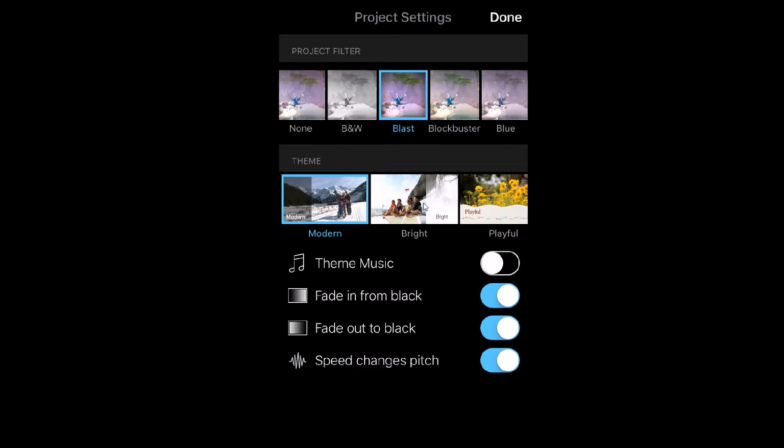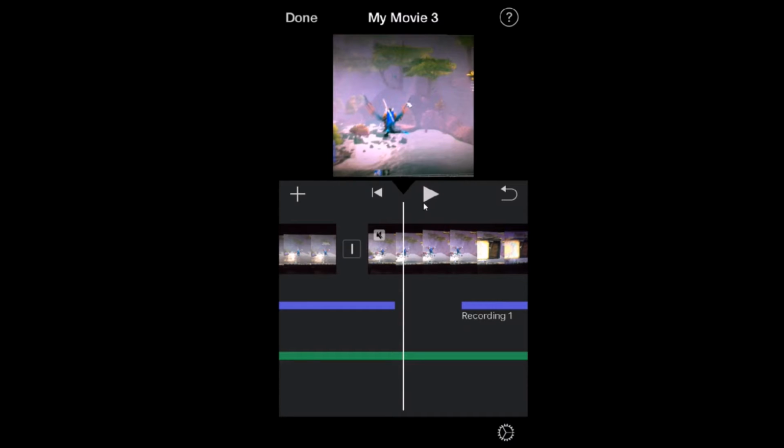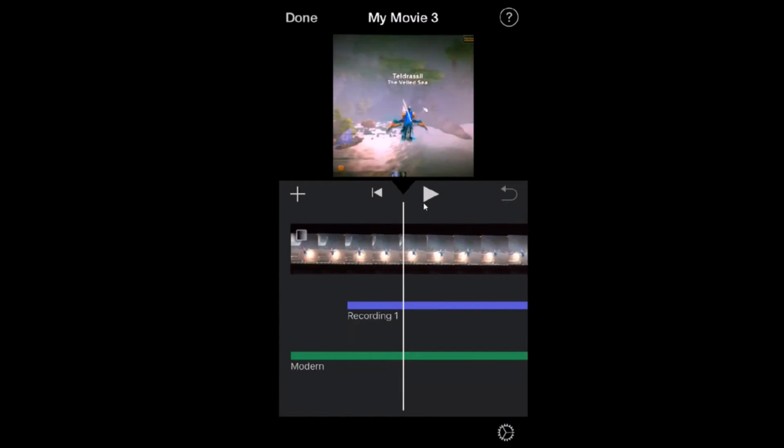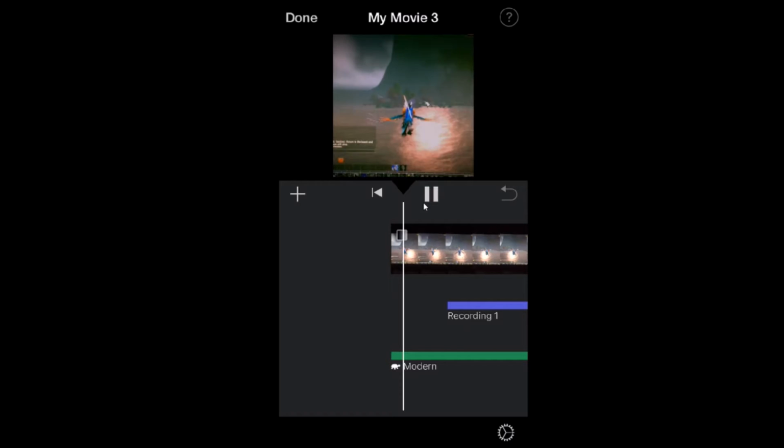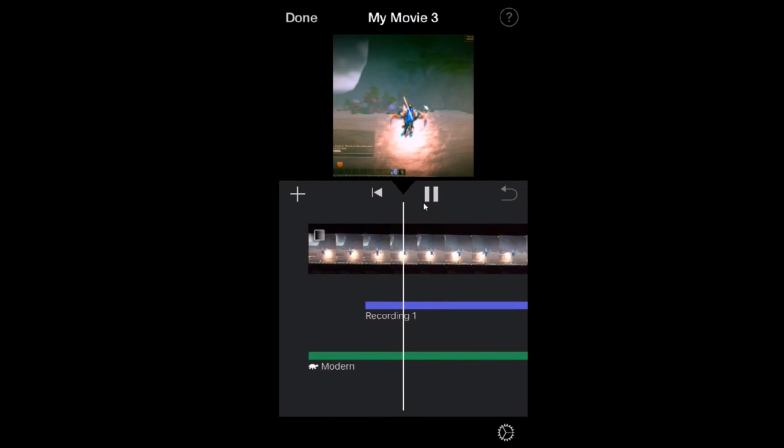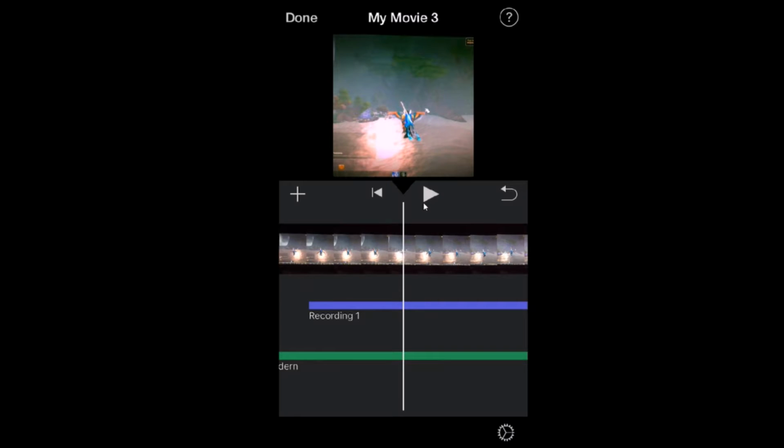With speed changes pitch, basically what you want to do is change the speed. The faster you go, the higher the audio will sound. The slower you go, the lower the audio will sound. So if you go really slow, it'll sound like a really, really deep, quiet sound. And if you go really fast, it'll sound like a really high and kind of screeching sound, but not quite that bad. It depends on your personal preference. Usually, I just keep it moderate, and I usually make my own audio, all that stuff.